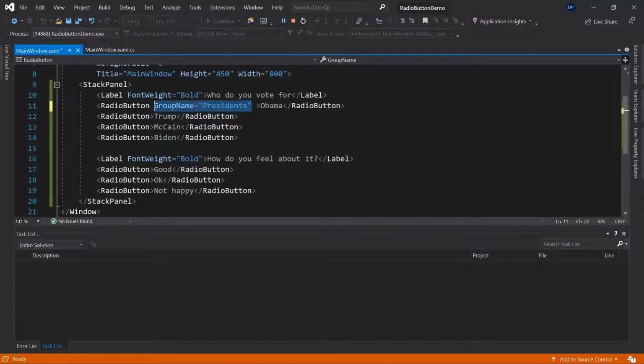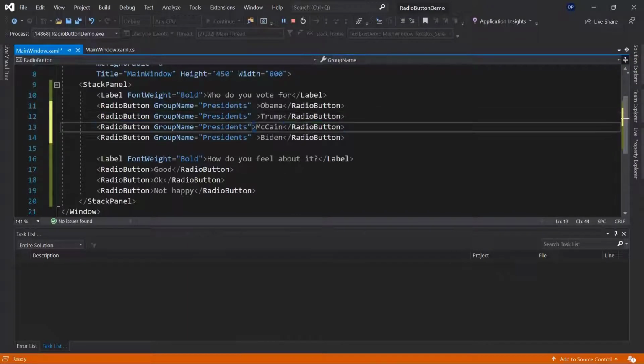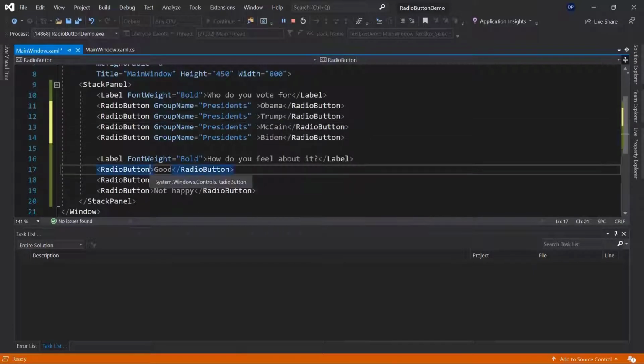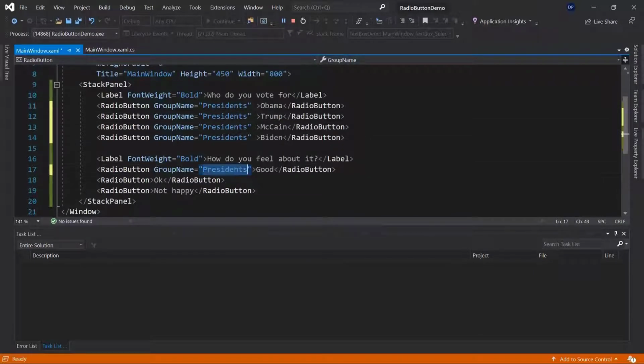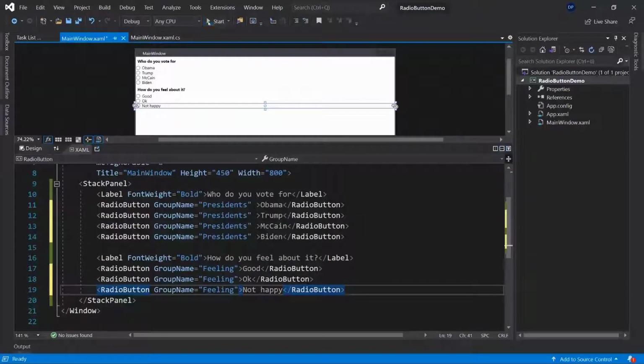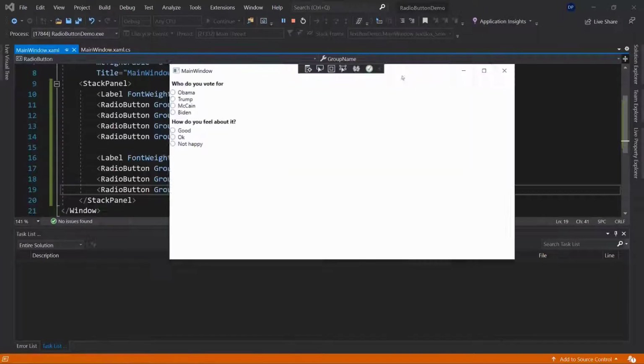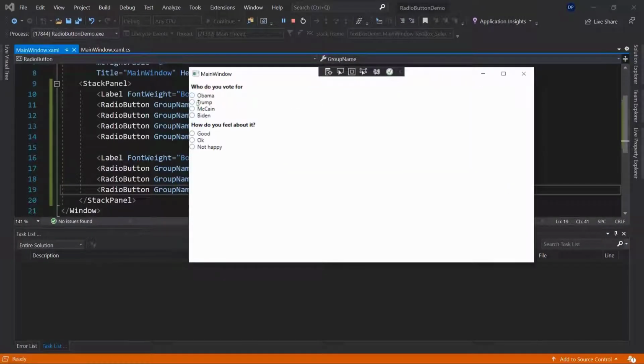And I'm going to use this group name for all of those precedence statements here, or those options that we have here. And then I'll have another group name here, and that will be feeling, something like that. All right, so here, let me put that in here for all of them. And if I run this again, now I will be able to select one for the top level.